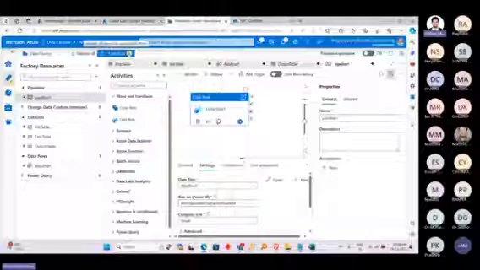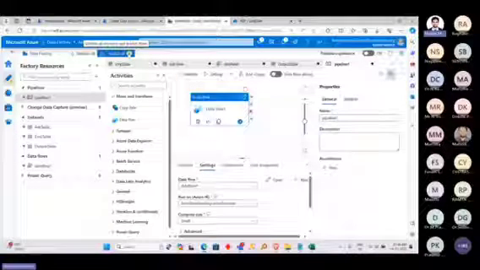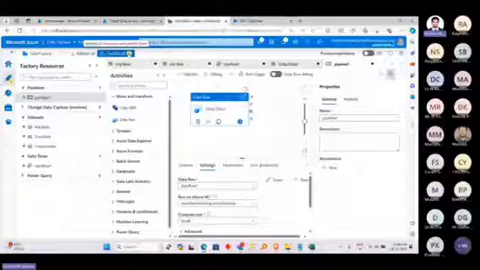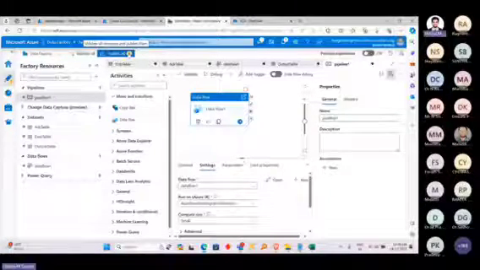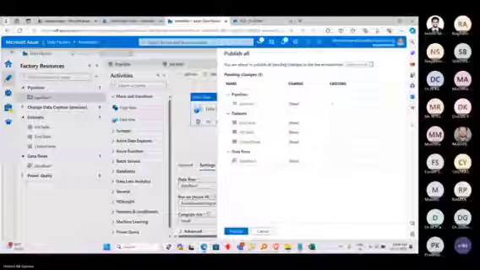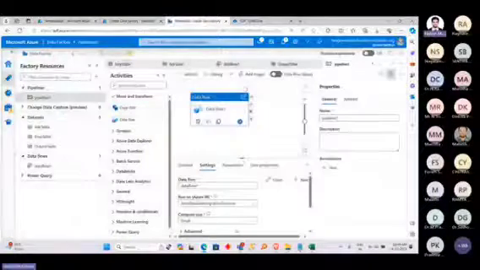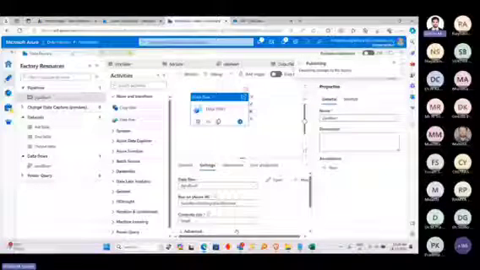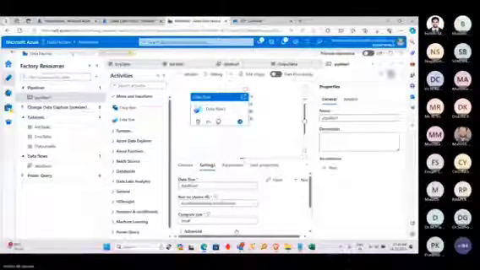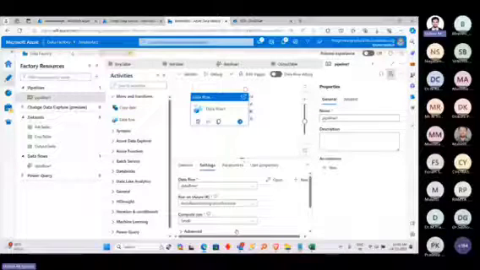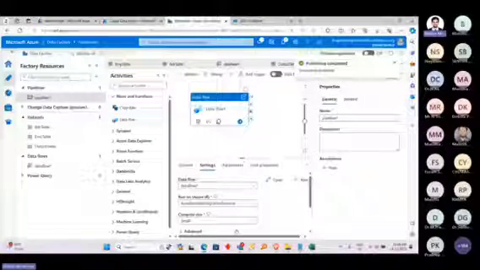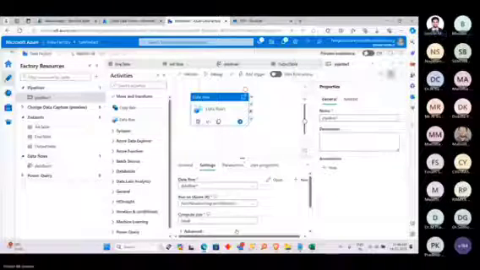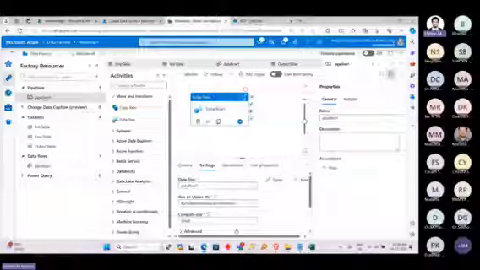Then publish all. Actually, debugging can be done without publishing also, but let's go with publish all first because validation also happens there. Okay, publish all. Then you have two choices: either you can debug or you can trigger now. You can try debugging first, then trigger, or you can directly trigger, no issue. But if you want to trigger, publishing is mandatory. You must have published first.